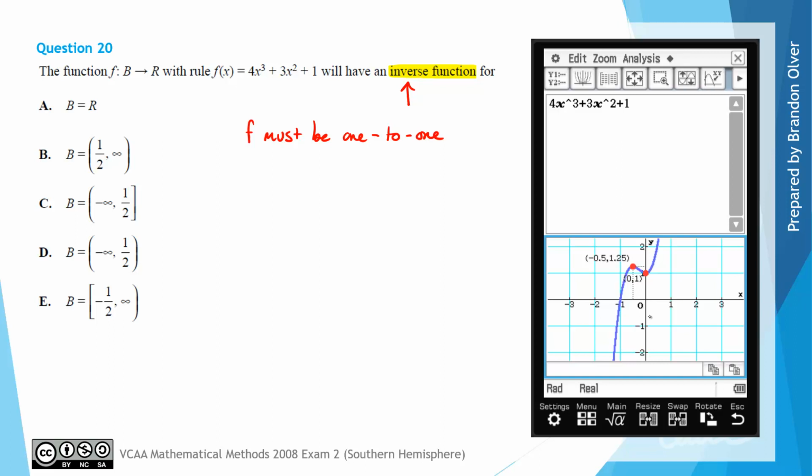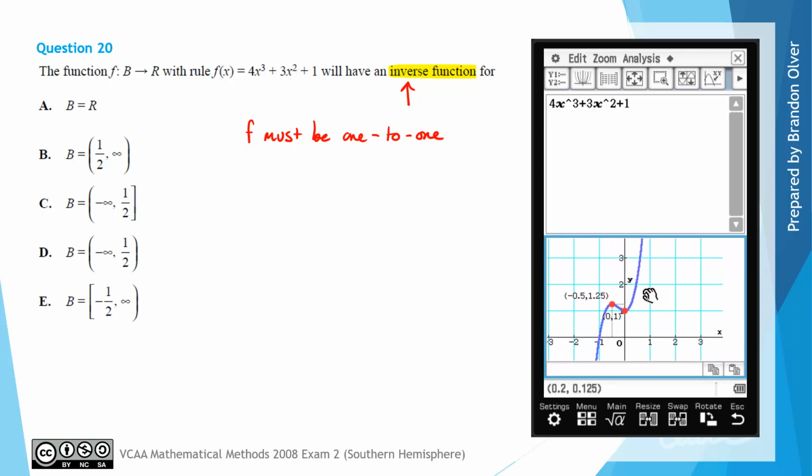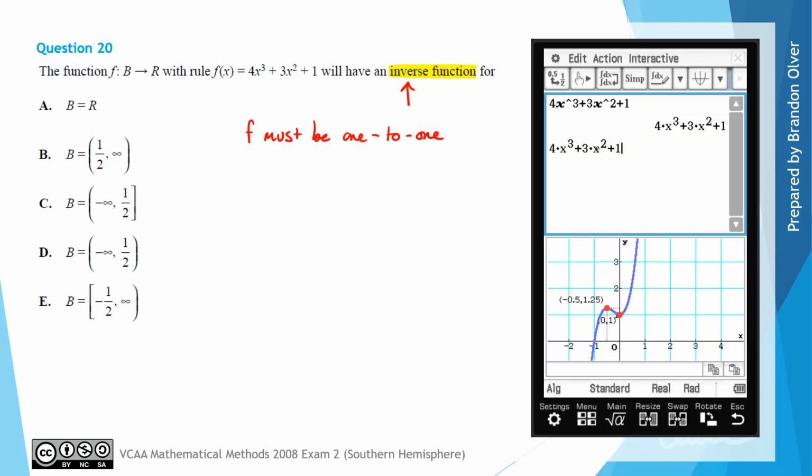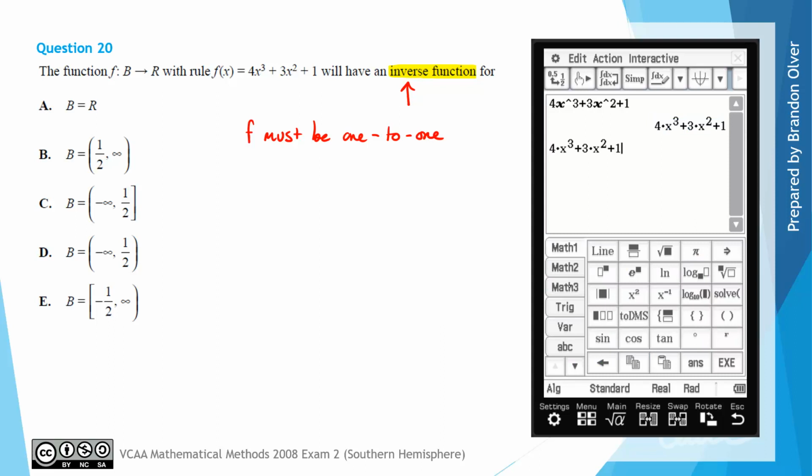And then looking at B, we can see that if we were to restrict it at a half, which is somewhere up here, there's no turning point. So if I just drag that over a little bit, we can see that it is 1 to 1 from a half onwards. So it looks like that is the correct answer for this question. But what we could do on the calculator is we could just drag this down and then put that restriction in. So we can go math 3 given that. And we want to say x is greater than 0.5 or x is greater than a half.